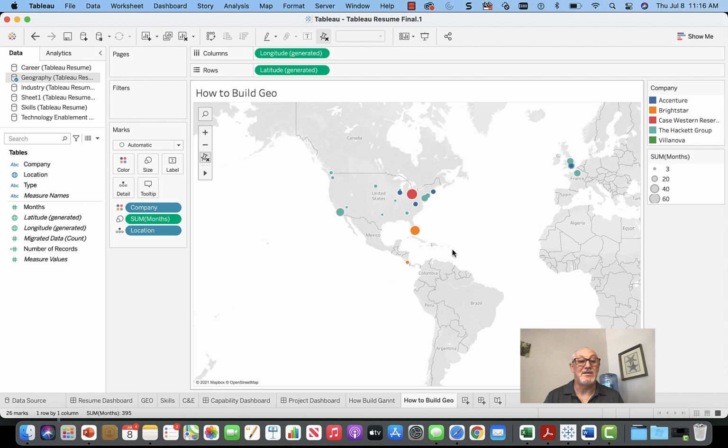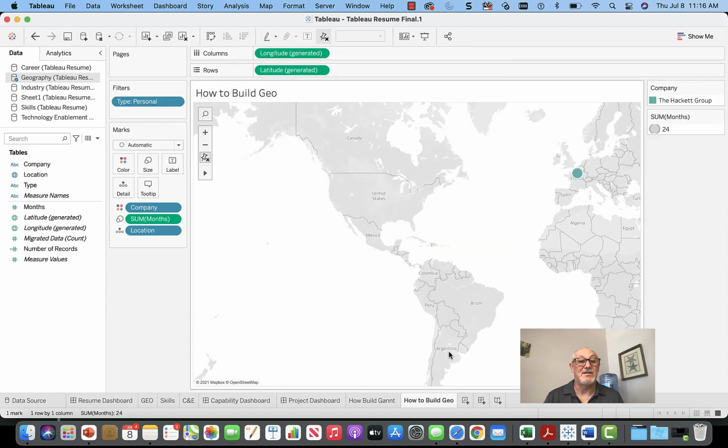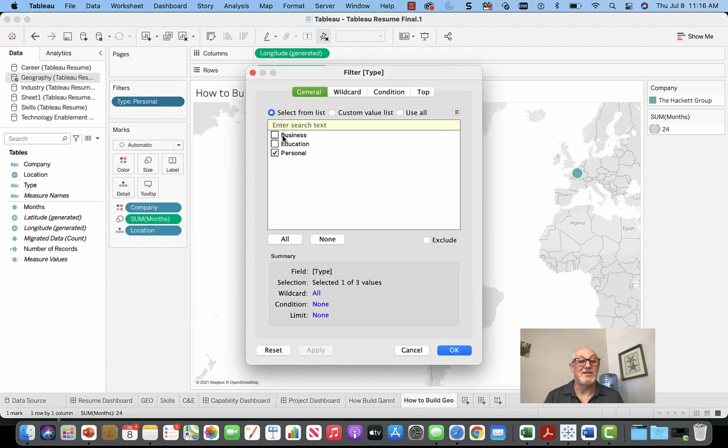Remember, you can add filters. Remember, I had type of work, and you could add filters like what was personal, what was business, what was for education. You can apply it and say, well, maybe on the personal side, look at that, interesting. And you could edit those filters, what you want to show.